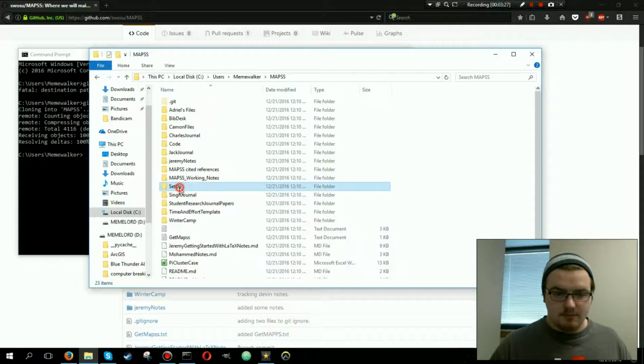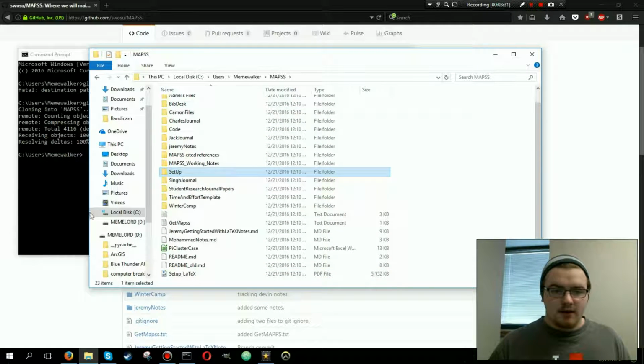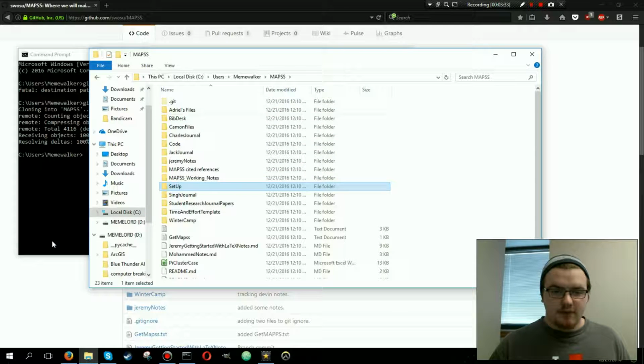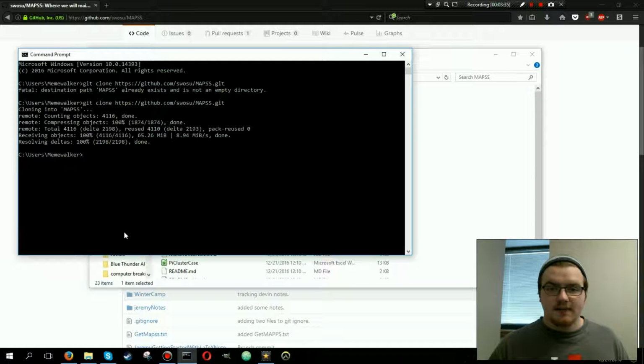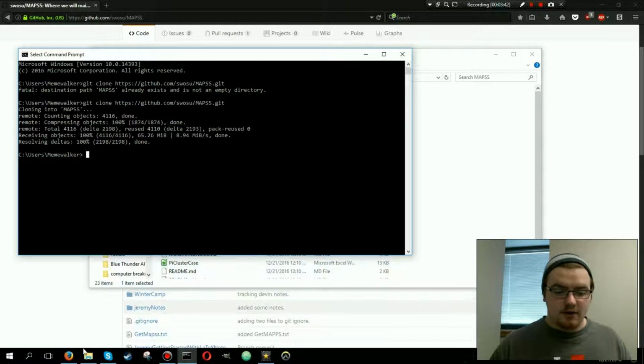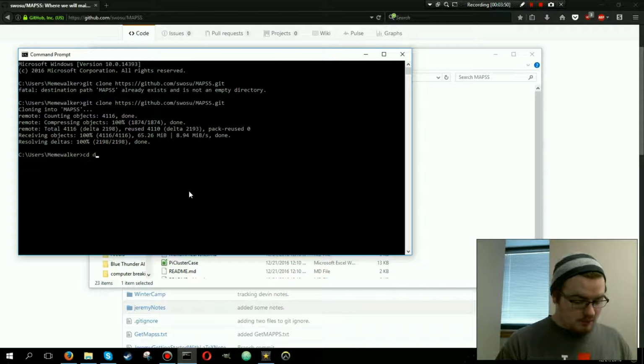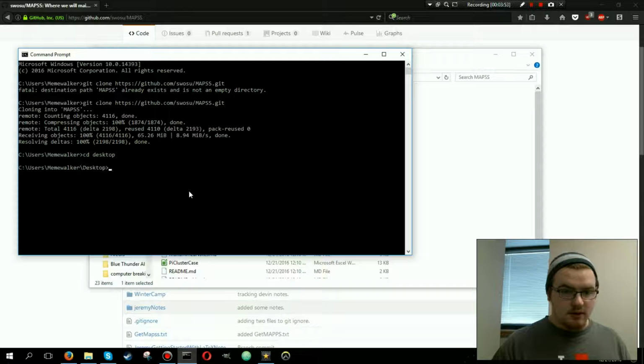So there's maps back already. So you saw me delete it. It's back already. Now say if you want to save it to a very specific place. If you wanted to save it at your desktop, you should be able to put in the CD, which changes where it's going to be saved, and put in desktop.